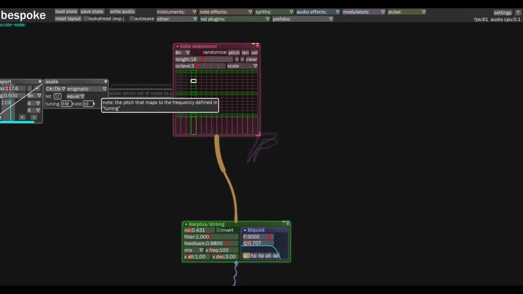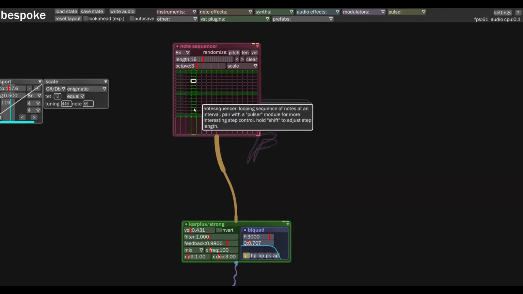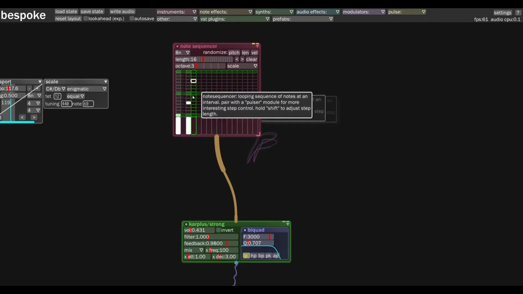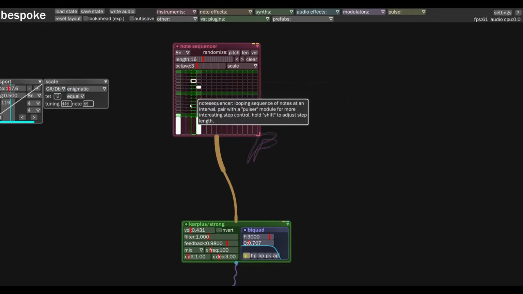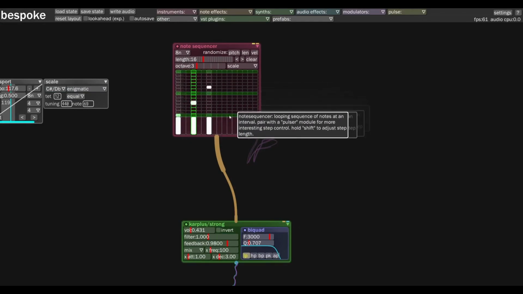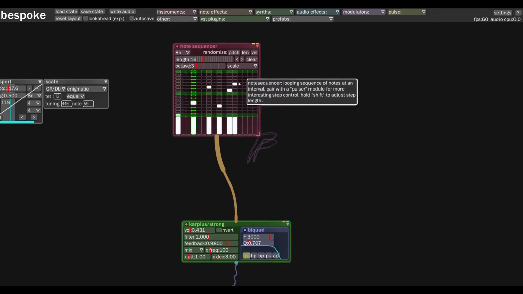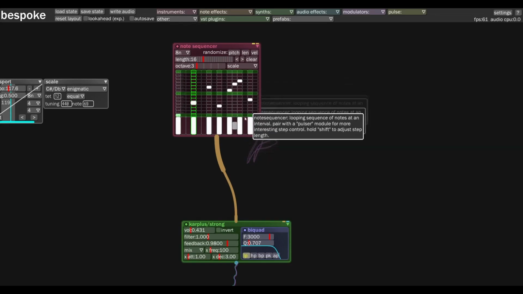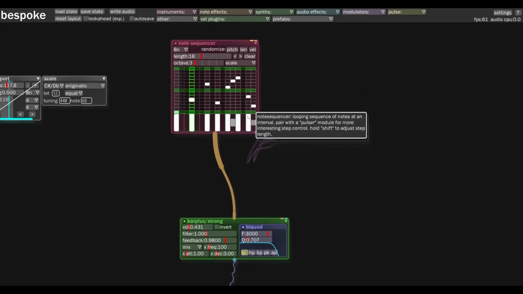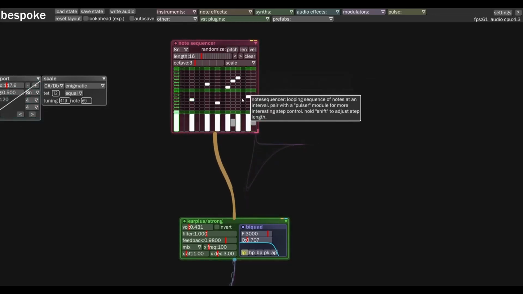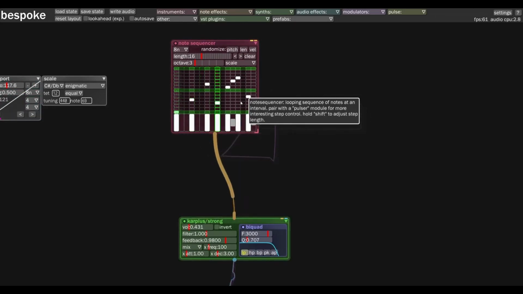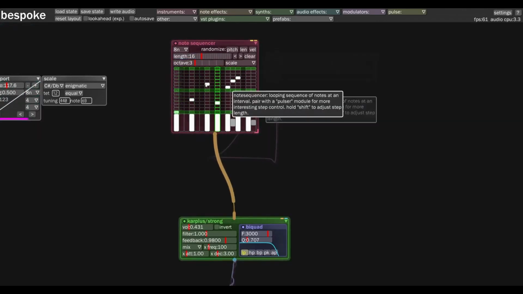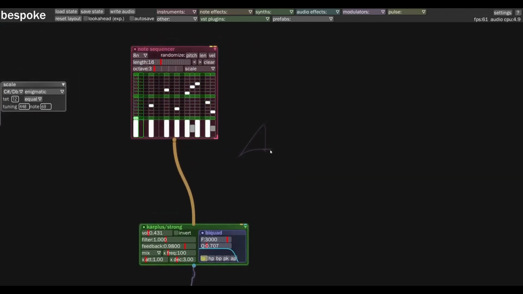So let's see, if we want to do our enigmatic scale and just sort of mess around with some notes here. Do some syncopation here. Okay, so that's one sequence, right?